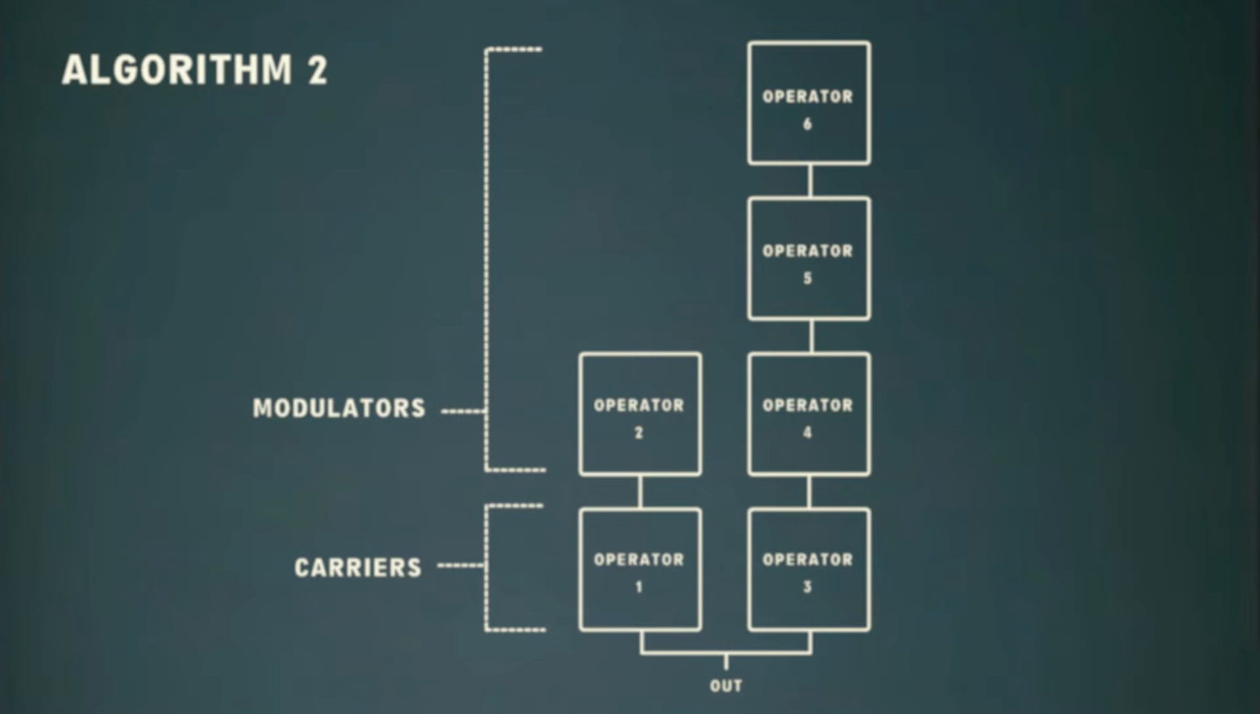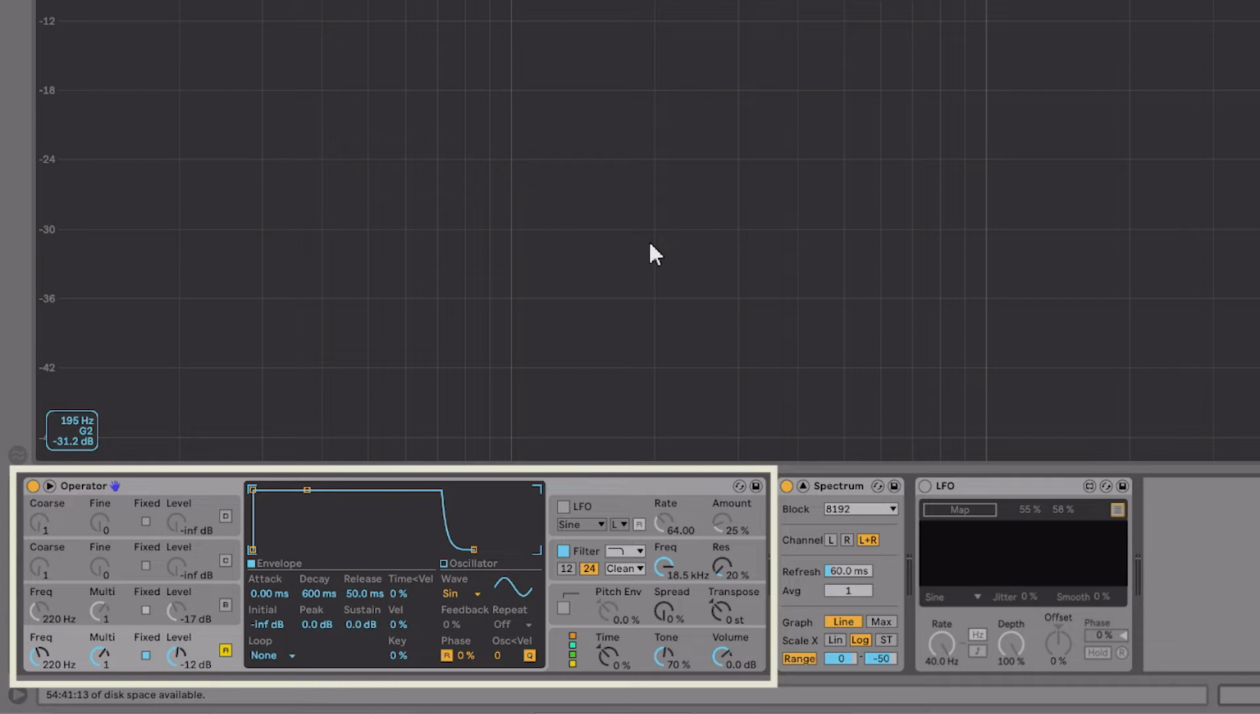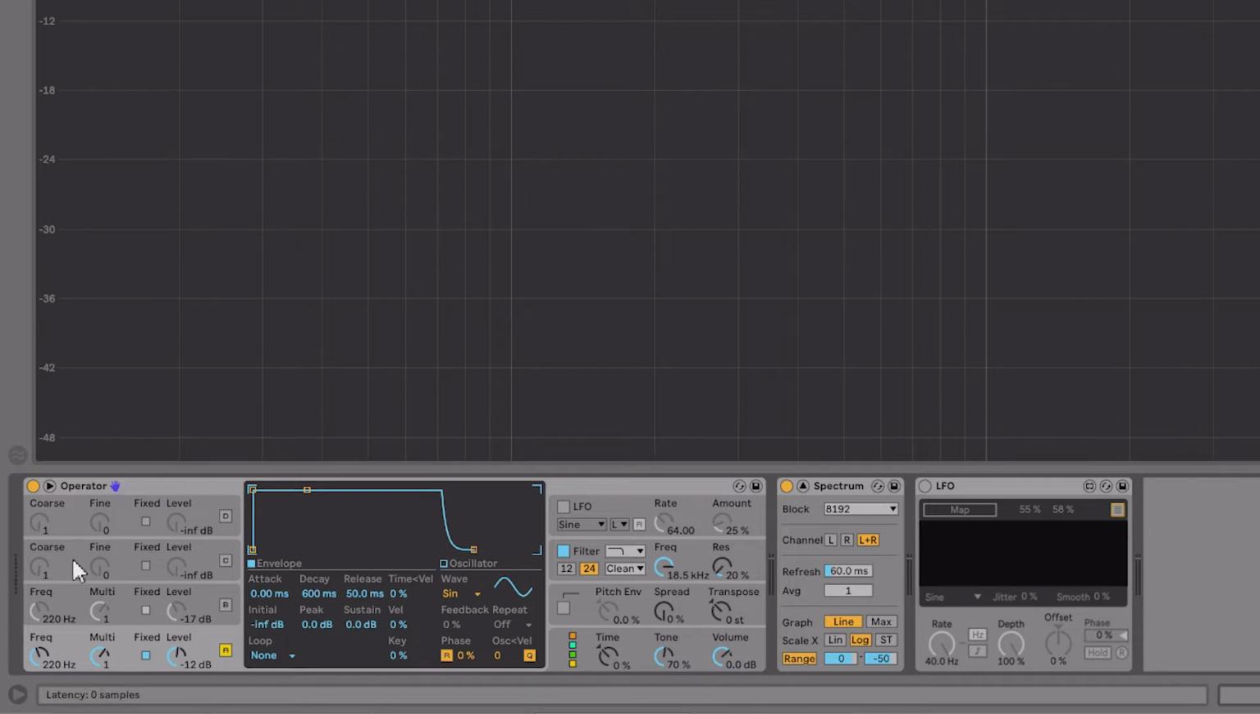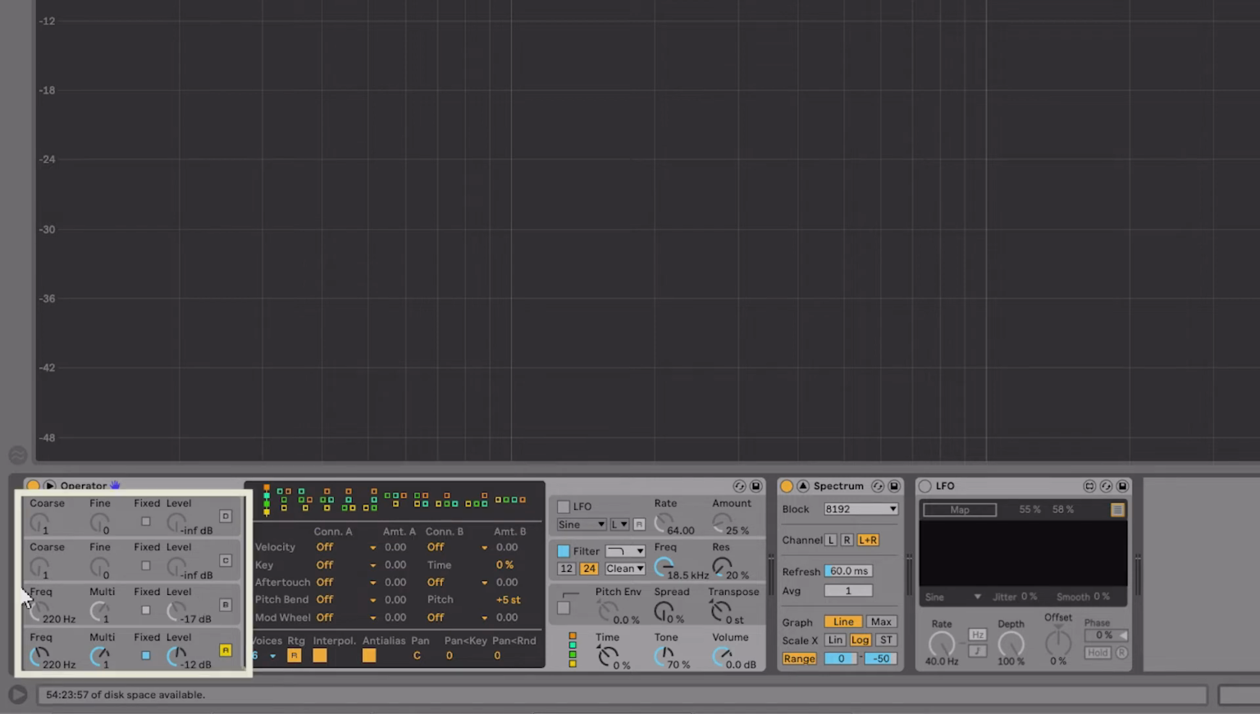So in Ableton Live I have here the instrument Operator, and here we will find all the same components. We have the algorithms, the operators, and for example, if we select the first algorithm, we will have A as the carrier, and D modulating C, C modulating B, and B modulating A.